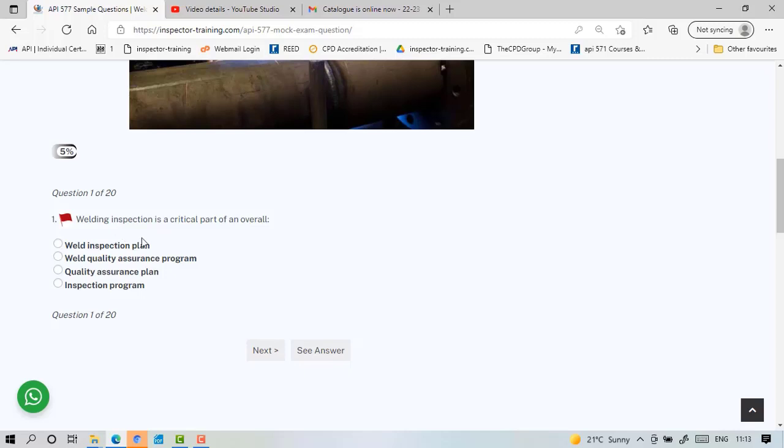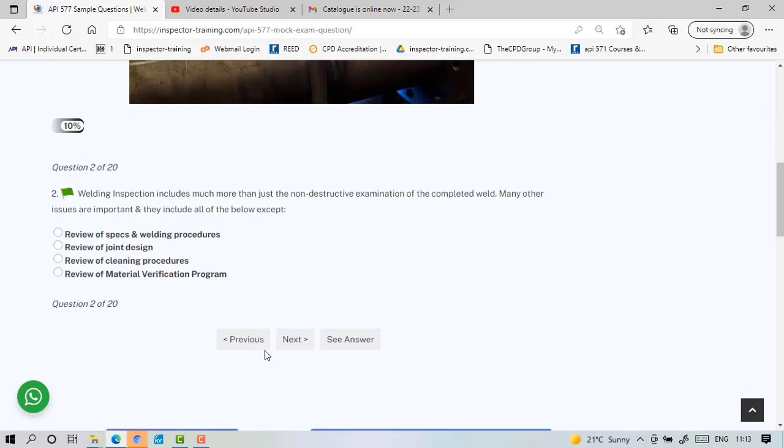Question 1. Welding inspection is a critical part of an overall weld quality assurance program. Welding inspection includes much more than non-destructive examination of the completed weld. Many other issues are important, and they include all of the following except review of material verification program. So this is not a duty of welding inspection.